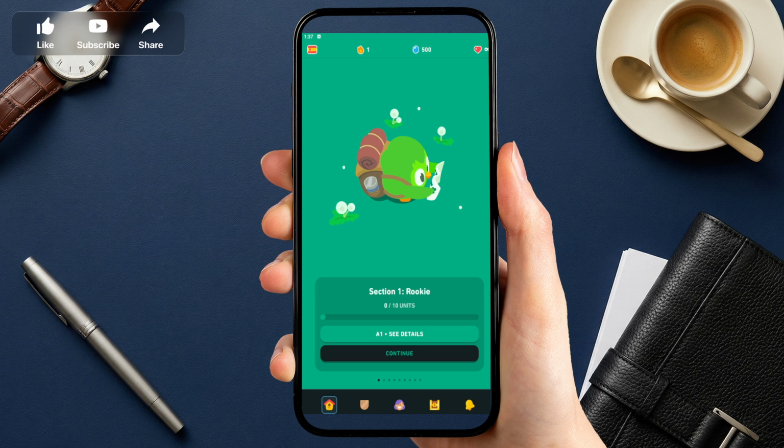Start by opening the Duolingo app on your phone or tablet. Give it a second to load to the main screen. You don't need to open a lesson. We're heading straight to your account area where all the key app preferences live.